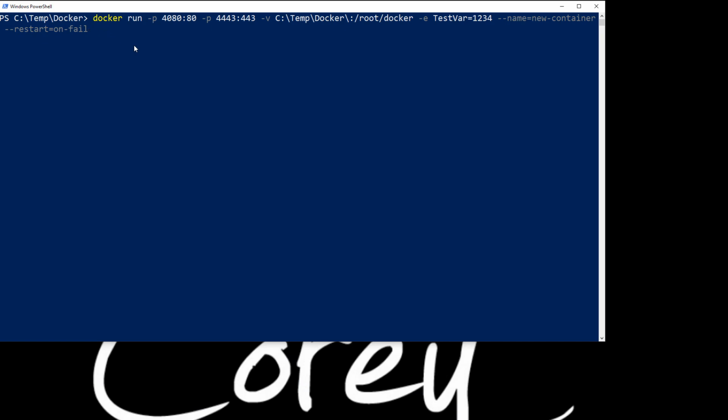Now the other options are unless stopped. So if the container is stopped for any other reason besides you manually stopping it, it'll try and restart. And then we have this option, which is always. So always is, it always tries to restart, even if you manually stop it.